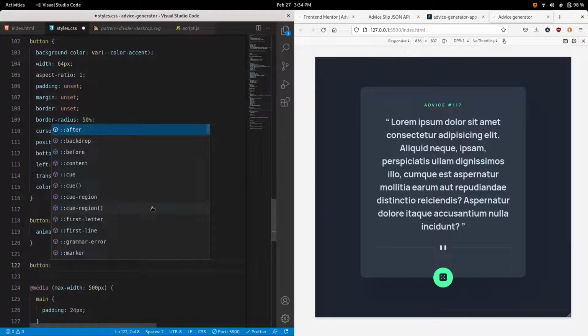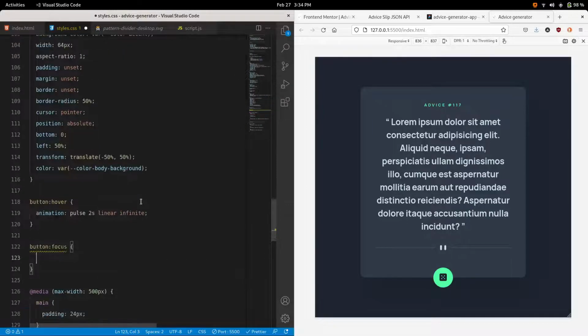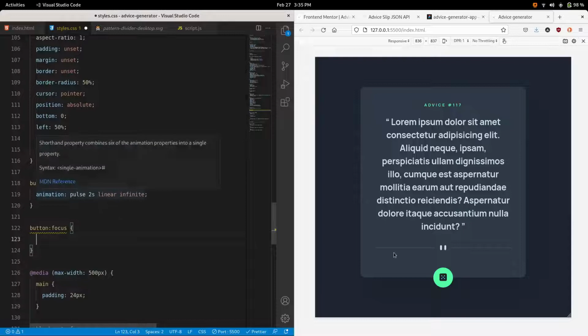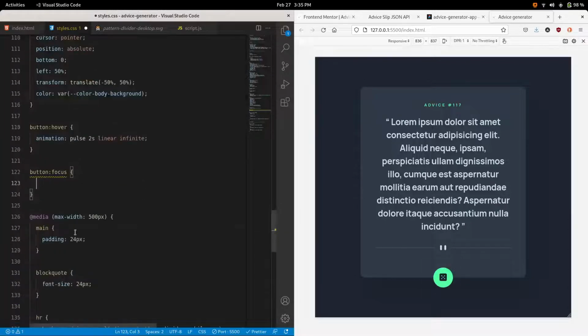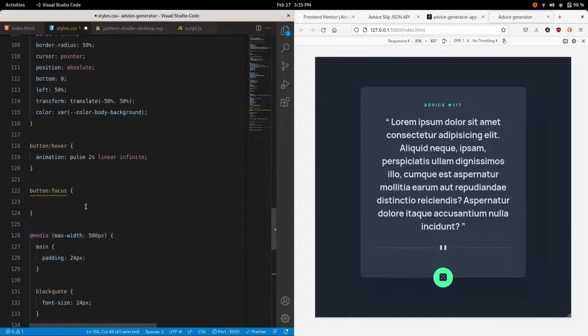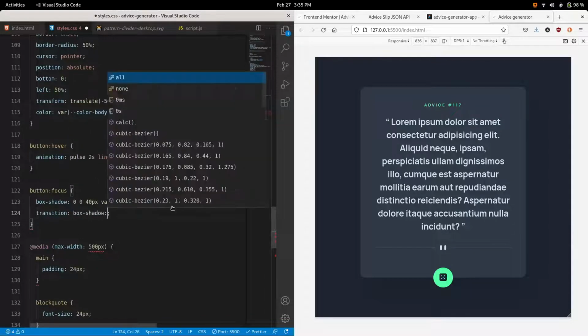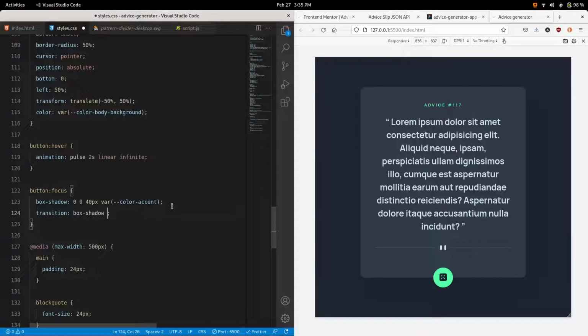Let's go with button, focus, and first, I don't want the pulse animation on focus because I think it's good on hover, but not when it is selected by the keyboard. So let's just copy this here and paste it inside my focus selector. And now if I select it with my keyboard, looking nice. We can add a little transition for box shadow. Let's go with 0.2 seconds and make it linear.